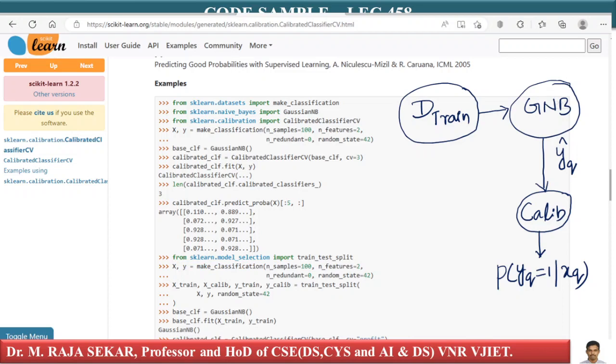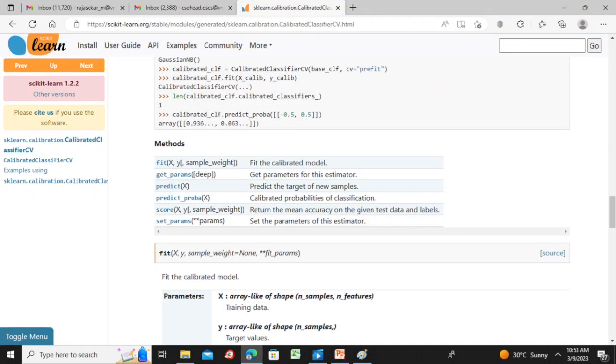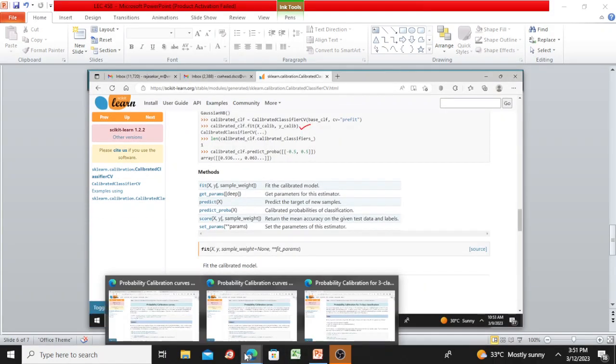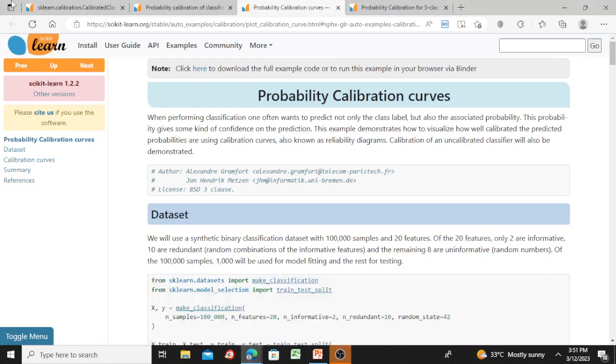So first we have to train a base model. The base model in my case is the Gaussian naive-Bayes model. Just understand this function. We already discussed what the fit function is in our previous lectures. Predict function, predict_proba, score, set_params. I request all of you to go through this particular documentation and understand what it says.